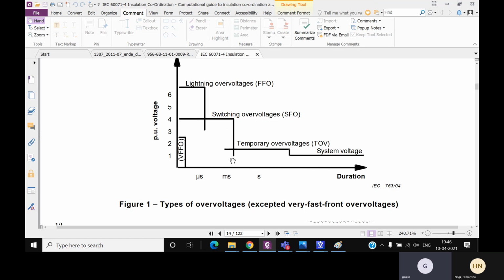So that is the understanding of this SFO. The maximum voltage will be 4 per unit, and it will try to decay in my system within milliseconds.